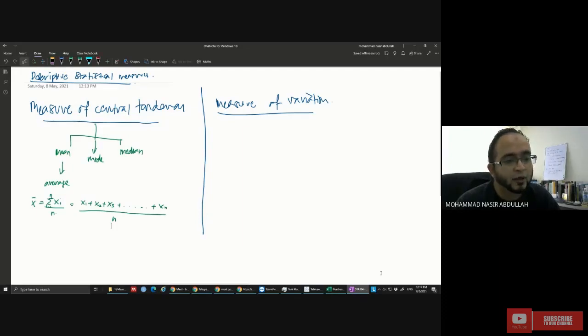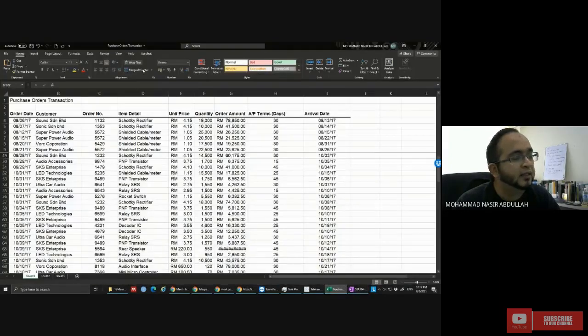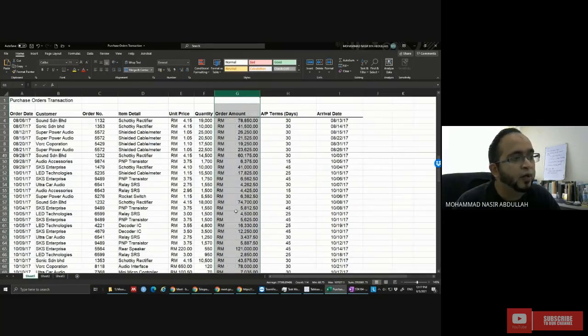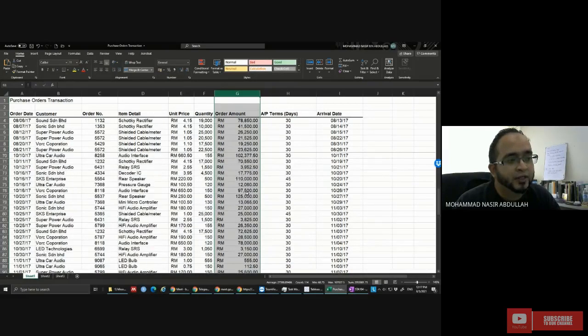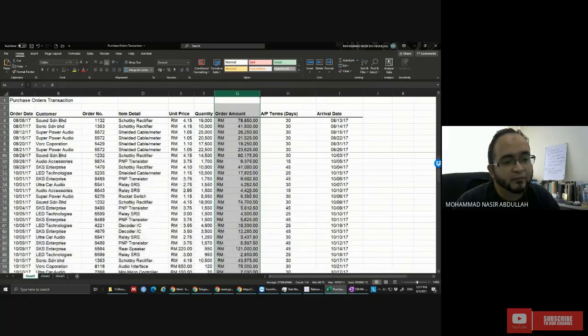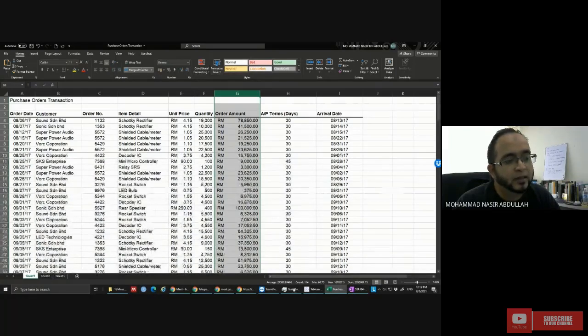Faham tak? Let's say I open this purchase order transaction. So I have order amount. This order amount has so many values. I want to know what is the average, what is the one value to represent the order amount. Average order amount, usually how much people order on average. So we will take the average value. If you highlight this, you will see at the bottom it says 27,558.